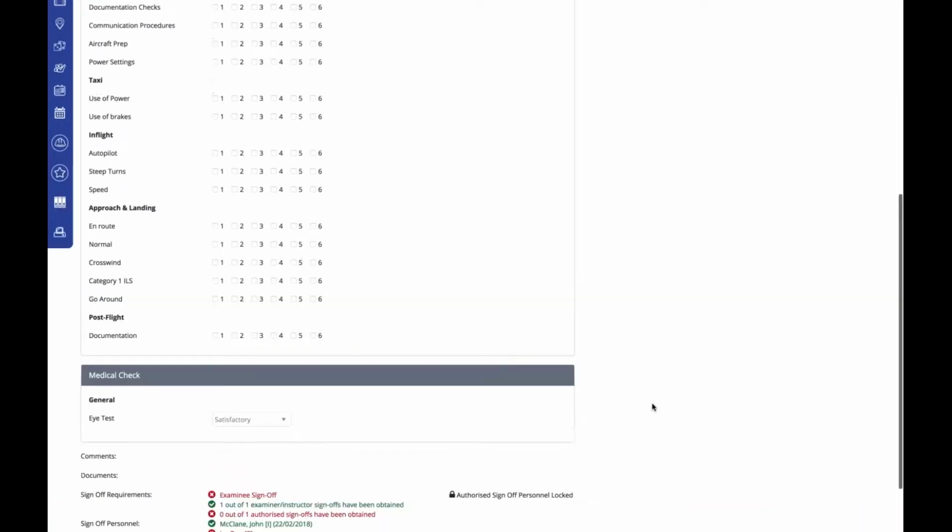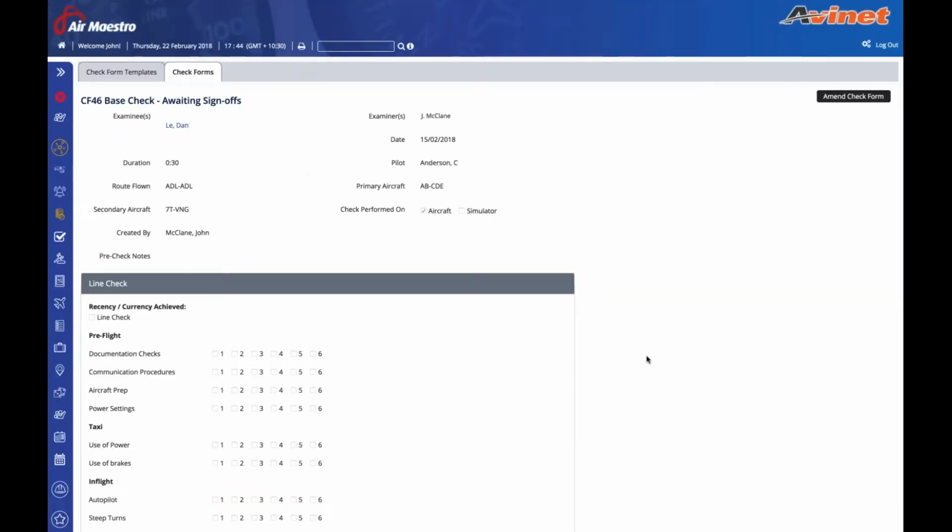And that check form has been signed off. Now it's just waiting for one more person to sign it off, and then we're pretty much good to go. Okay, so those were the changes for the check forms. Let's go down to the next item on the list, and that's the document library.